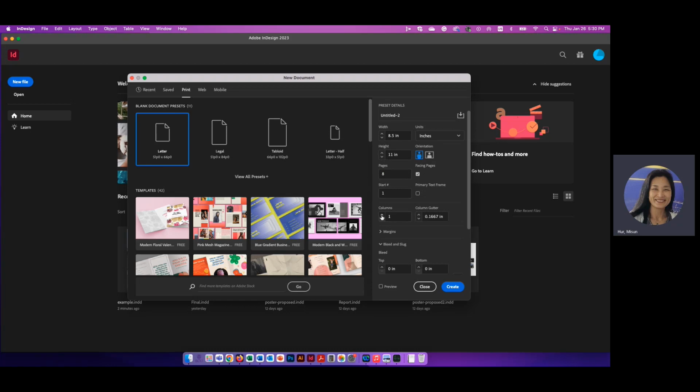I want to have 3 columns, and for the column gutter, the space between columns, just leave it as default. Margin, I didn't change, so leave it as default. Bleed and slug, just leave it as 0, because I'm not going to print. I will save as PDF. That's what I'm planning. So hit create. The only things I changed here are the number of pages and the number of columns, based on this default letter size.